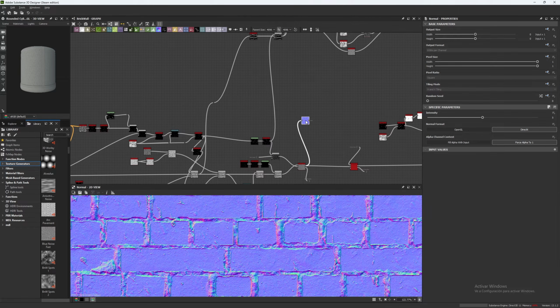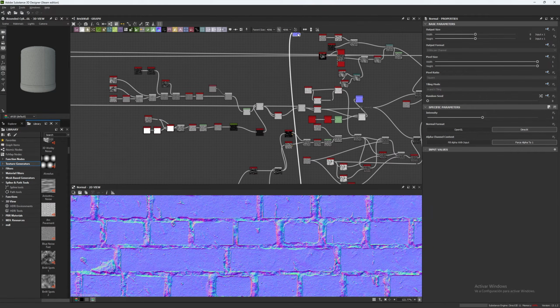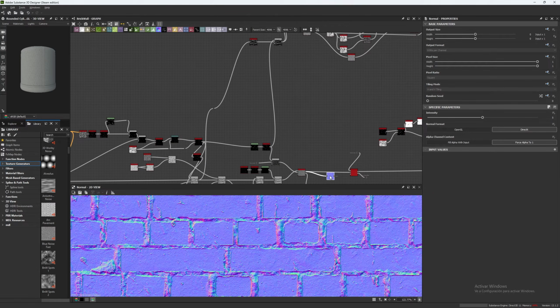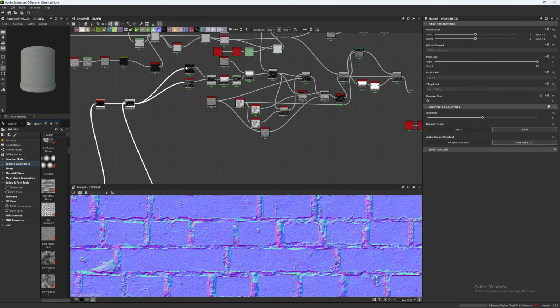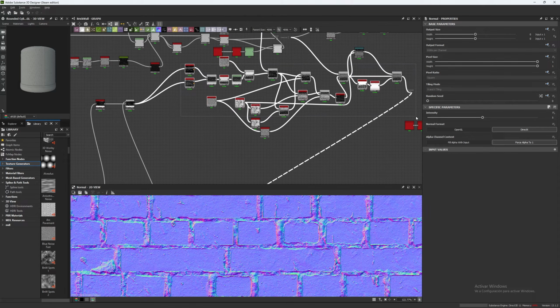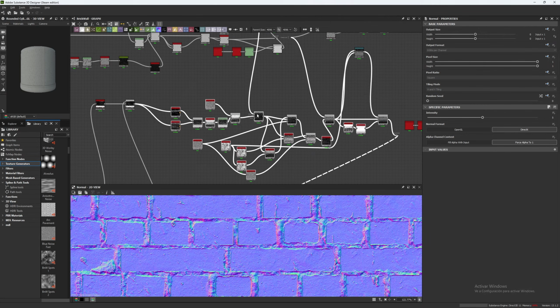So for this one, I had to get inside this. And in fact, what I'm going to do is move this backwards and pull all of these here.